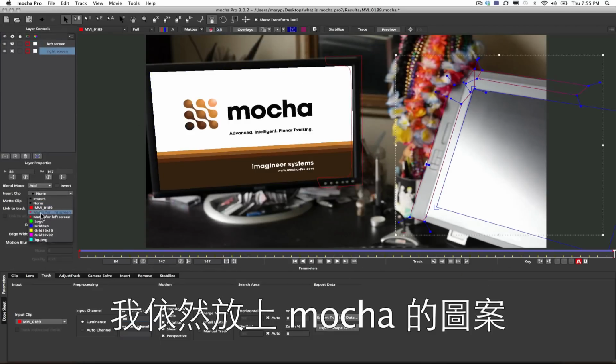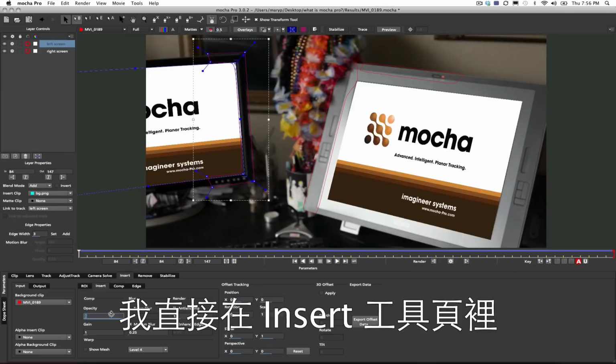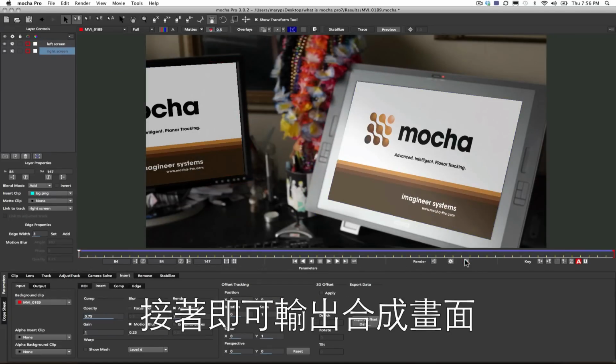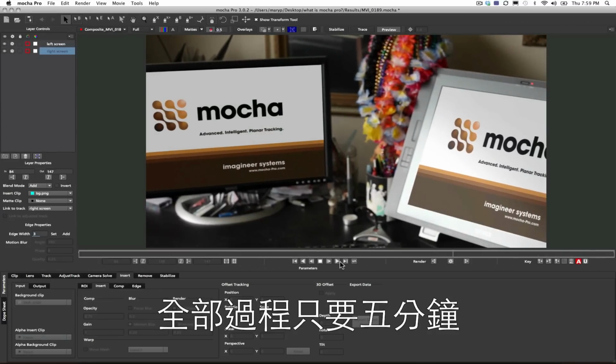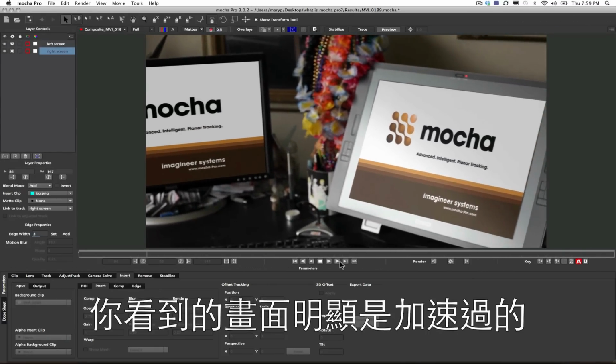In this case, like I always do, I'm shamelessly plugging my software and inserting a Mocha background. I just go to the Insert tab, adjust the opacity, click Motion Blur on, and then I can just render my shot forward. All I have to do is check my render, and I'm done. The whole thing takes about 5 minutes. Obviously, this has been sped up.